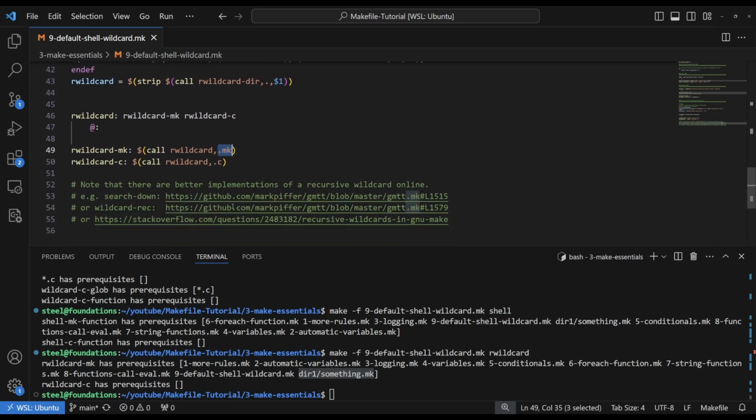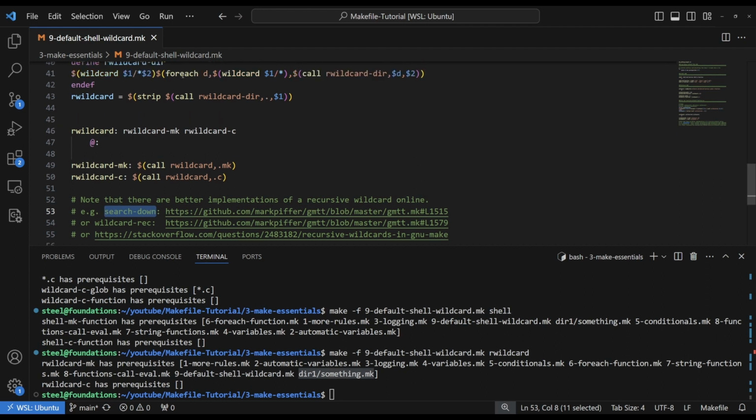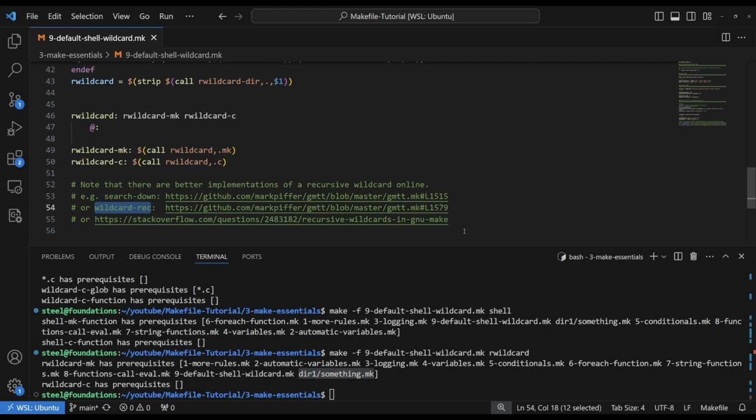So the other options, there's a Stack Overflow question, but even better than that, there is a GNU Makefile development kit, basically, from Mark Piffer, which has two very powerful functions: a search down function, which is pretty similar or the same as what we have here, and a wildcard recursive function, which supports very advanced globbing. So these are definitely worth a shot if you're interested in having a more powerful wildcard.